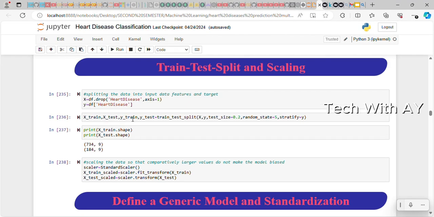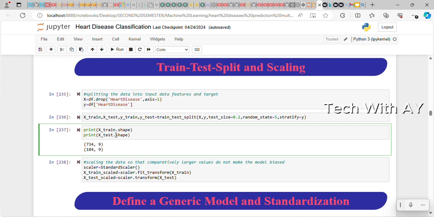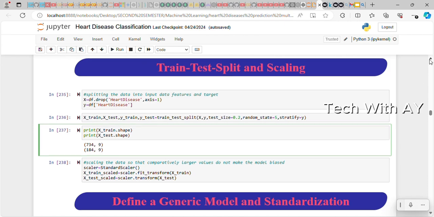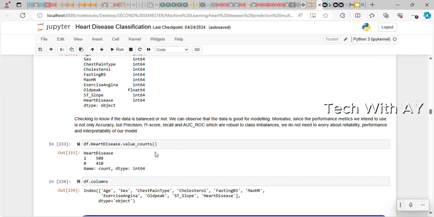We also have the X test, the Y train, and the Y test. We are going to divide the data into 80% for the train and 20% for the test, with a random state of 5, stratified. Of course, we are trying to see here the X train dot shape and the Y train dot shape. All right, these are the X train dot shape, and these are the Y train dot shape.